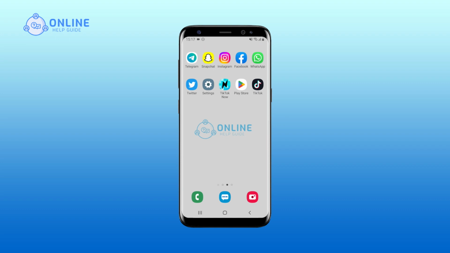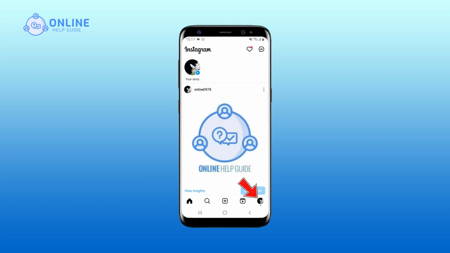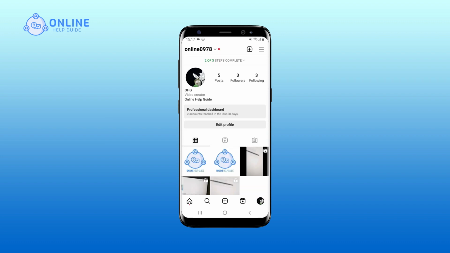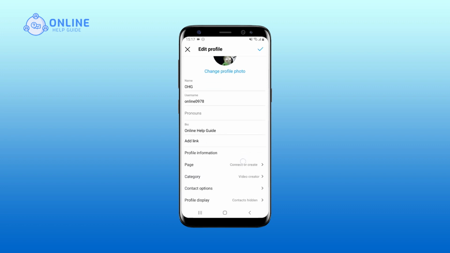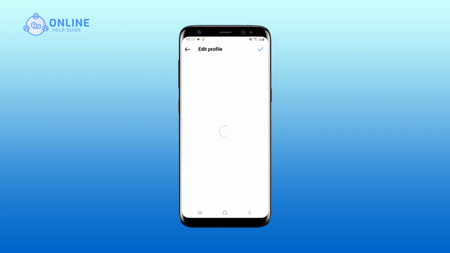Open the Instagram app on your device. Go to your profile by clicking the bottom right icon. Tap on Edit Profile. Scroll down and tap on Profile Displays.